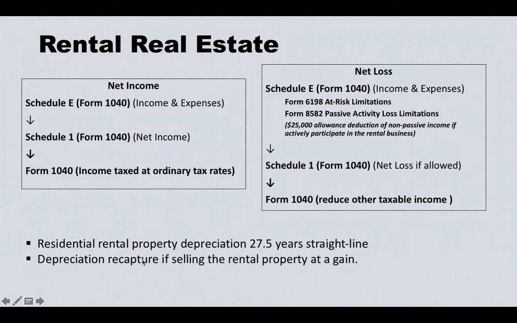Then there is depreciation recapture if you sell the rental property at a gain. You do rental right now, but later, if you want to sell your rental property at a gain, you have to recapture that depreciation you took over those years, which will increase your capital gain. Then you probably have to pay higher taxes on those capital gains.